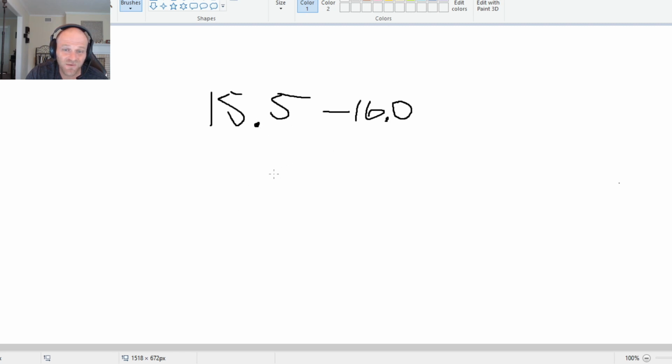Alright, so now what's directly in between that? 15.75. Right? So just like that, I've added another significant figure, and it is more precise and more accurate than it would have been had I said 15.5 or 16.0. Okay, so it's both more accurate and more precise at the same time. So that's how come we add that extra significant figure.